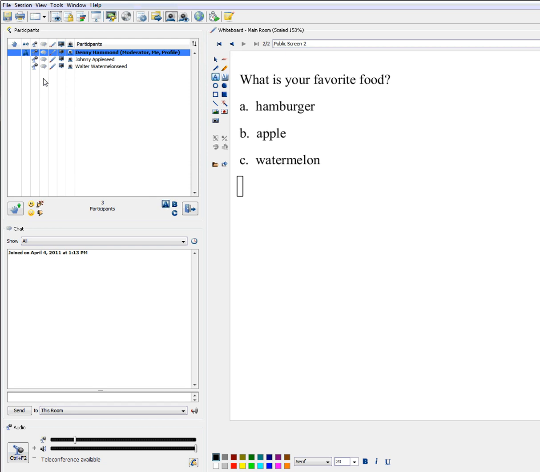And again, you'll also be able to see the option up here. Notice that this changed from a check mark and a green check mark and a red X to A, B, and C option. So I click on that, and then I'm going to go Walter Watermelon. Let's say he likes, surprise, surprise, watermelon. And then Johnny Appleseed likes apples. So then I go back to my screen.